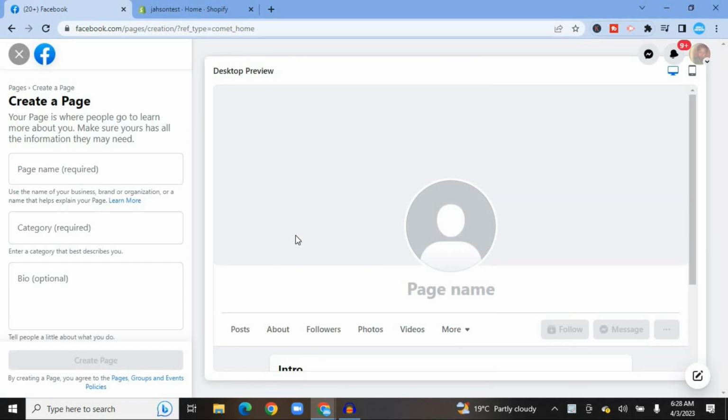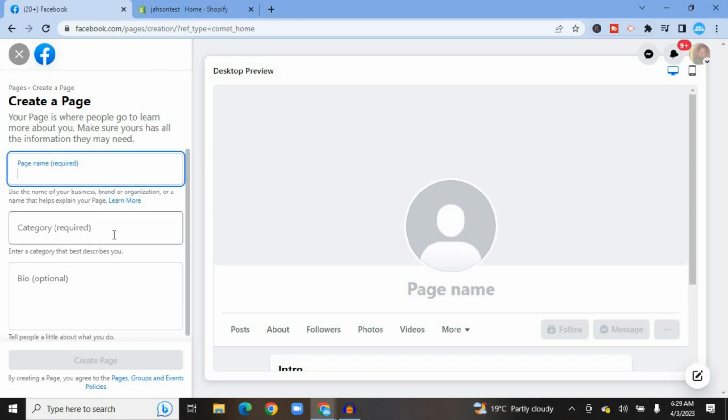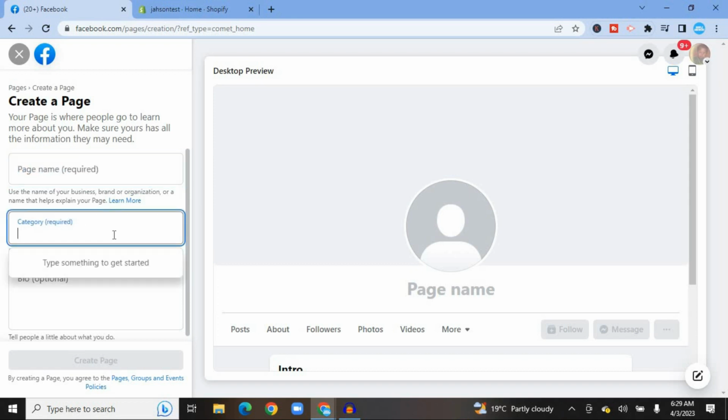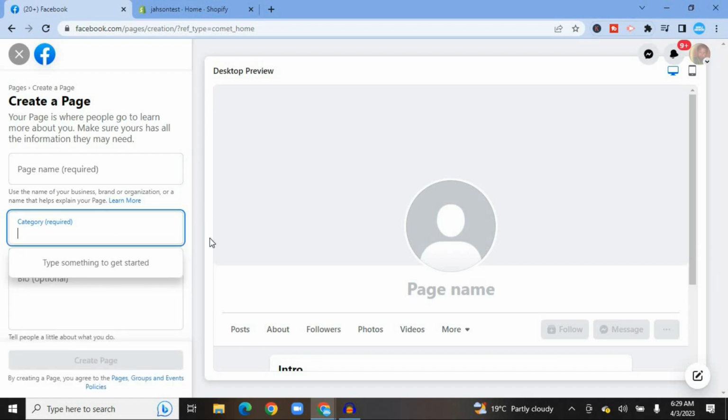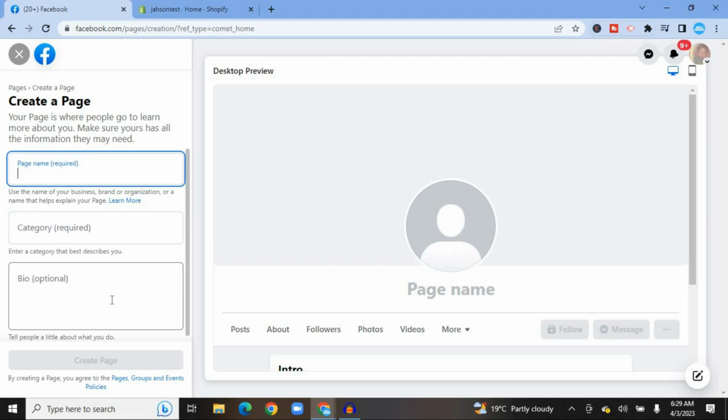After selecting Page, you will be redirected to this page, and you're going to enter the page name, and you can also add the category. For example, if you are selling clothing, you could type in clothing store. You can type in whatever you want right there. And you're also going to add a bio if you want. It's optional. And you can add a Facebook profile pic right there.